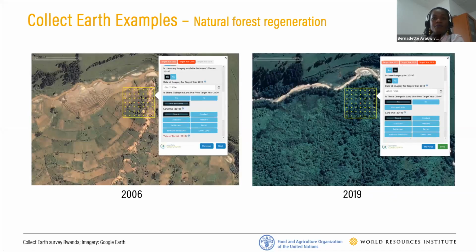I want to end my presentation with some examples of how Collect Earth is helping us monitor restoration in various ecosystems on the African continent. This first example is showing land in Western Rwanda that was mainly cropland in 2006, but has since undergone natural regeneration. We can clearly see the forest in 2019.